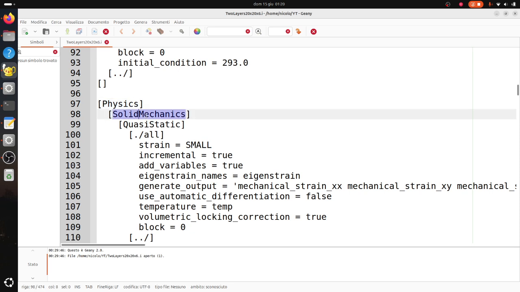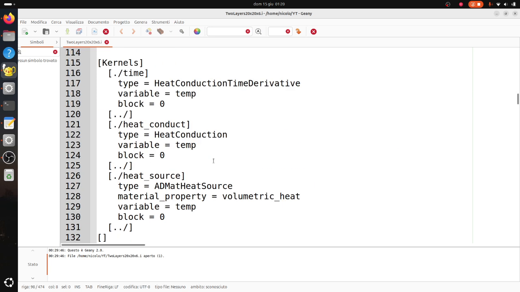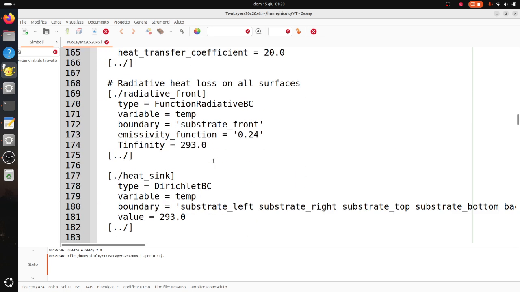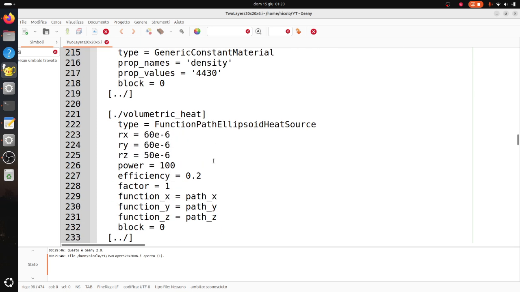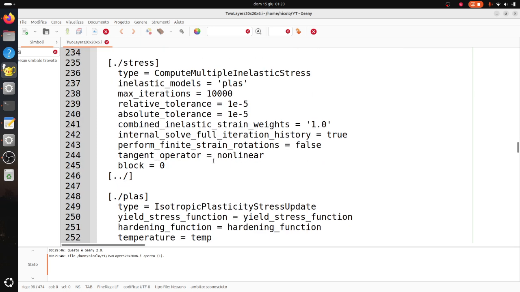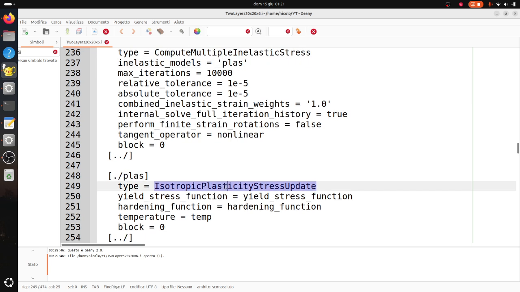Okay, as we said before, this physics, solid mechanics, is called an action, and is the one that solves for the stress equilibrium, so for divergence of stress equal to 0. And then you need a material object that actually defines and calculates the stress, and this is this one. It's called compute multiple inelastic stress. It's called like this because one can combine this with a very complex plasticity model or inelastic model, but in this case what we do is combine this with an inelastic model based on isotropic plasticity.